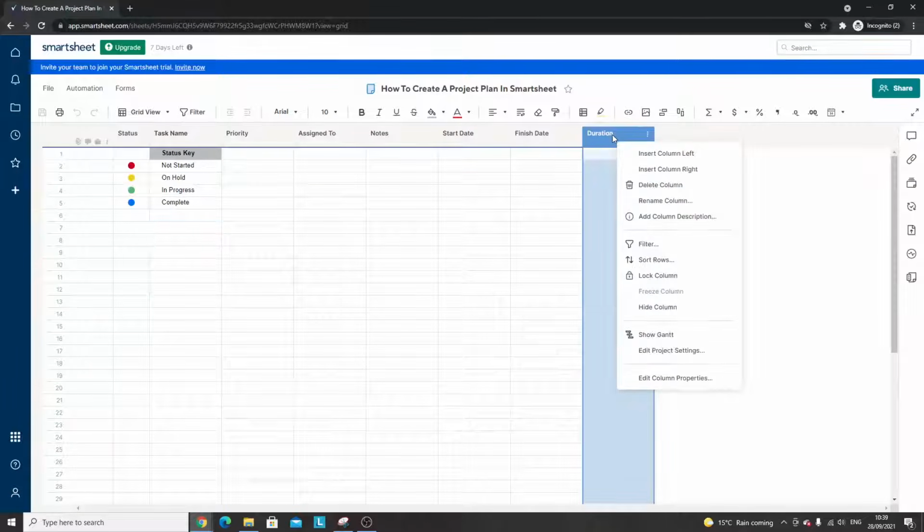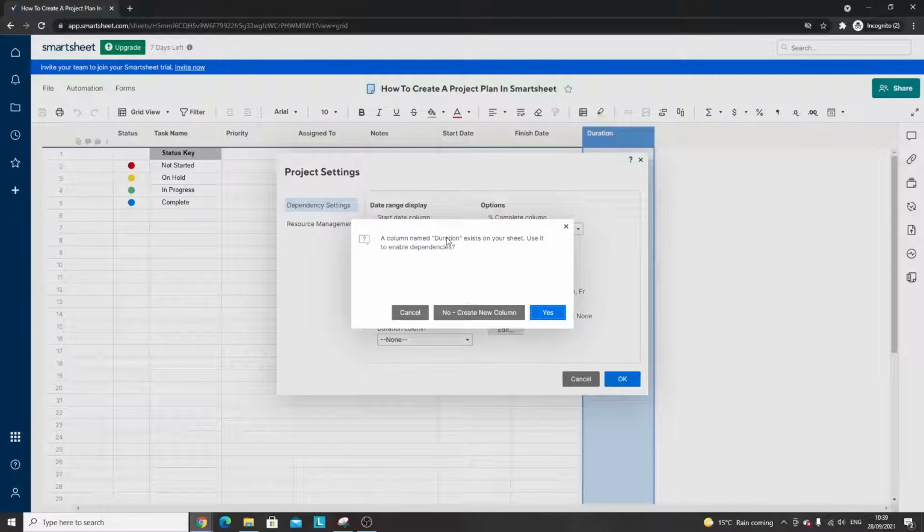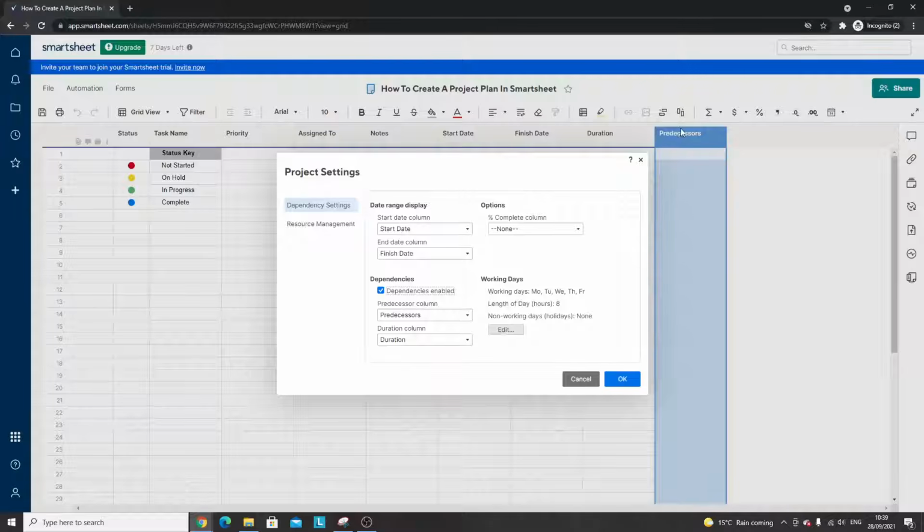What we're going to do is right-click on one of the columns, and we're going to change the project settings. Now, on the dependency settings, we want the start date column to be the start date. We want the end date column to be the finish date. So it's picked that up automatically, but you could choose depending on the date columns you've set up in your sheet. We want dependencies enabled. A column named duration already exists on your sheet. Use it to enable dependencies. Yes, that's exactly what we want to do. And that has created the predecessor column, as you can see, and I've just learned how to spell predecessors.